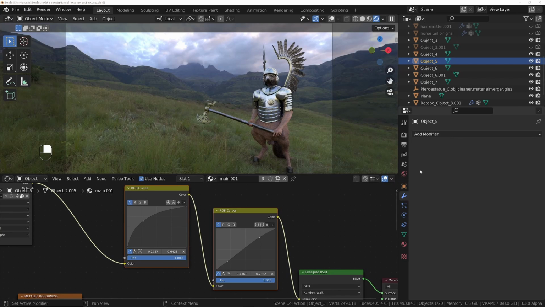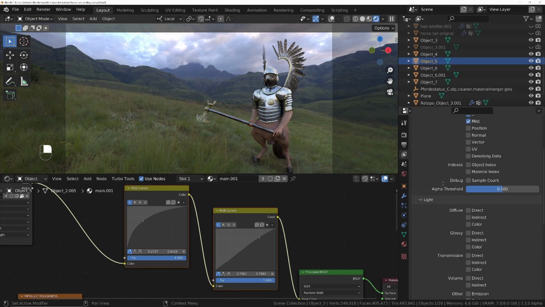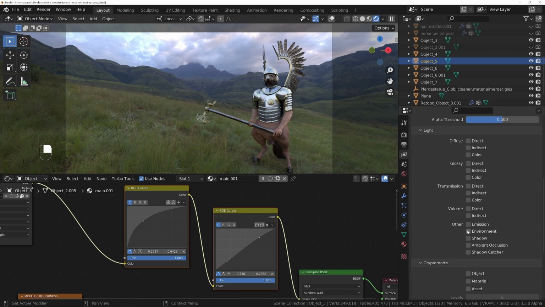Before rendering and compositing, I want to turn on a few passes. So let's go over to the view layer properties on the right hand side here, and let's turn on the mist, and we'll also turn on the environment as well. And that basically means that we'll be able to adjust the environment, the HDRI background, separately if we want to. We may not want to, but it's always good to give yourself the option.